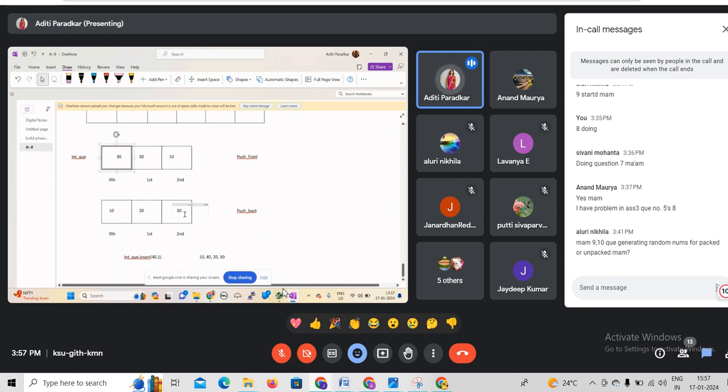Similarly, there is pop back. So pop back will be removing from the last index, 30, 20, 10. So second, first, 0th. That way indexes will be removed, or data at those indexes will be removed.